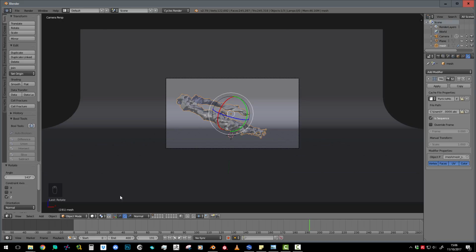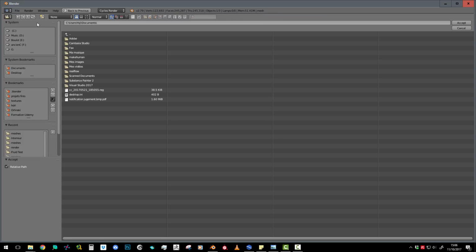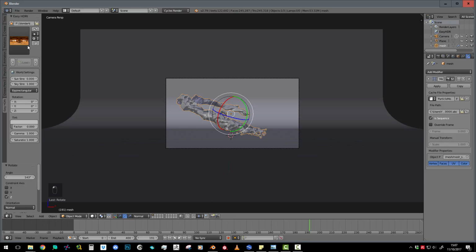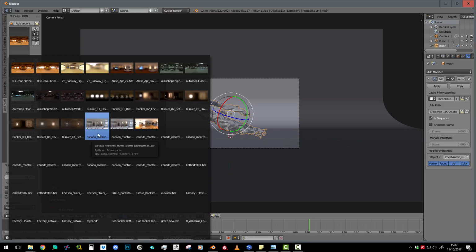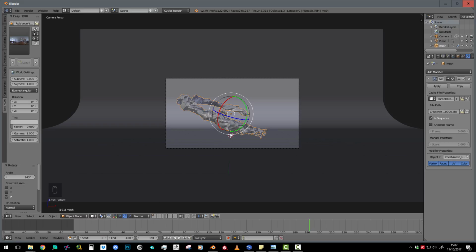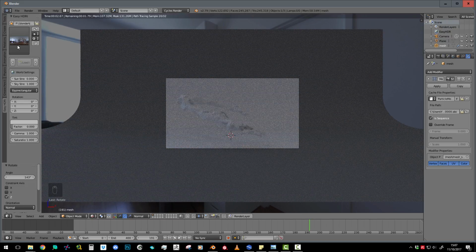So I will use Easy HDRI. If you don't know this add-on, use it. It's really easy to use. You just select the folder where you have all your HDRs for environment lighting, and you just accept it and create the world node. And after, you just have to select here. So very simple to use, very easy. I really like this add-on, so don't hesitate to have a look at it.